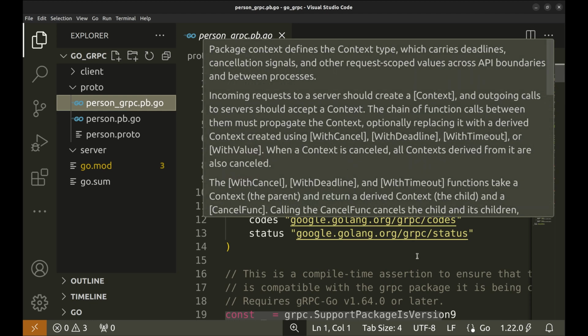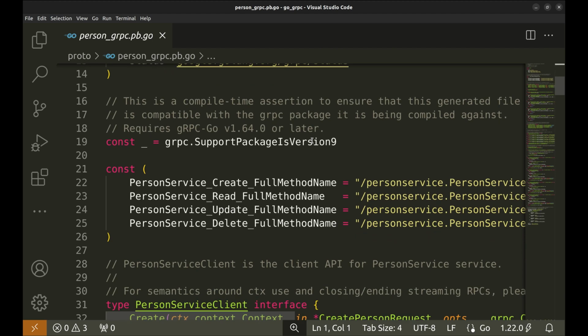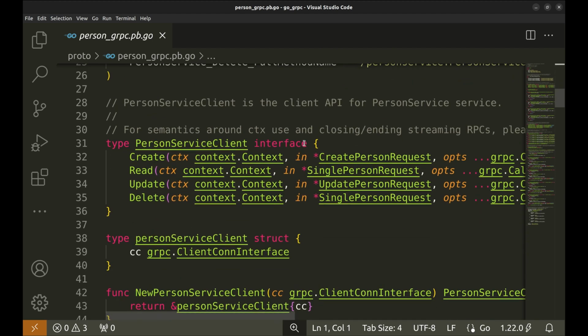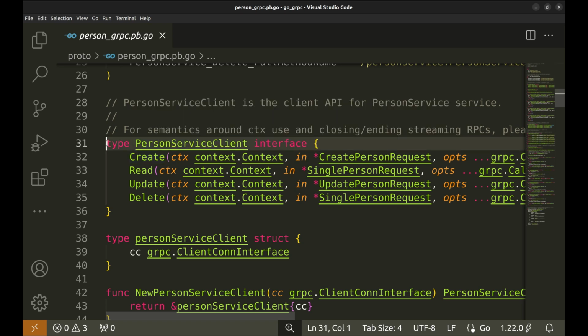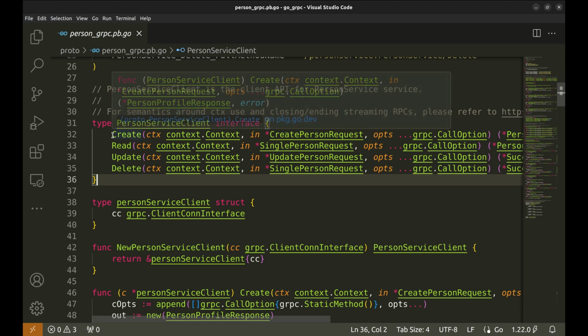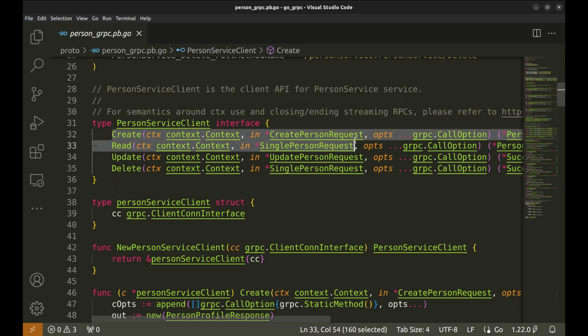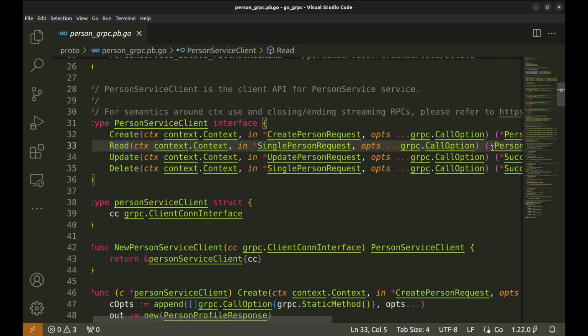Now, let's see what the RPC call methods look like. This is the service interface containing method definitions. This is the create RPC method. Similarly, the other methods are also declared here.